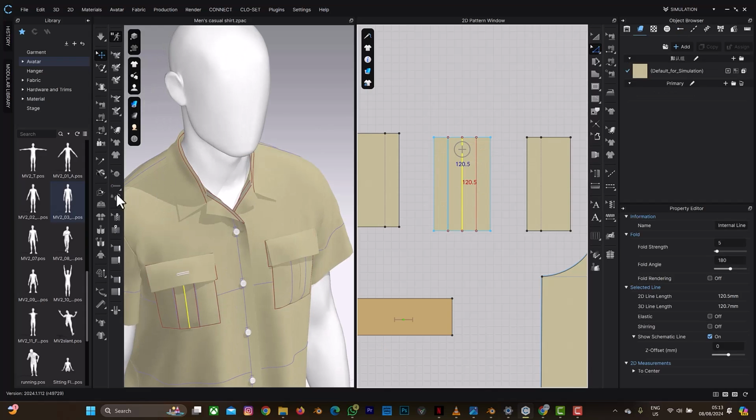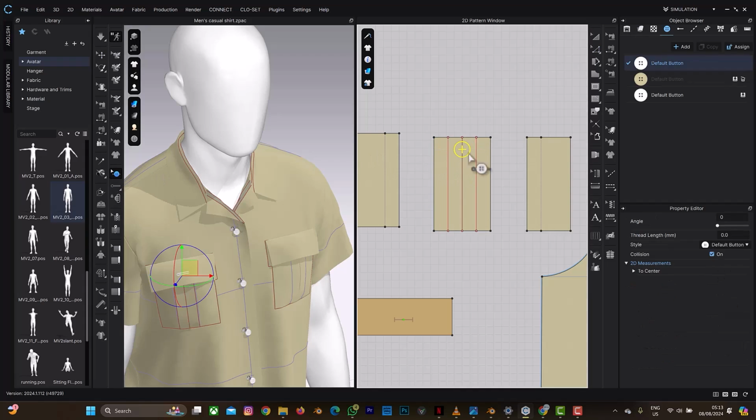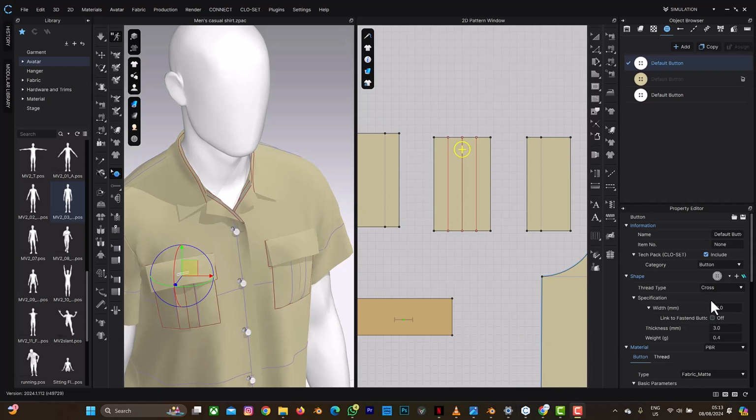Let me reduce the size of this. Collision is on. So this is it. Let me just decrease this to 15. Yeah, I think this is fine. If you want to make any changes with your button, you can just select this drop down. Then you see different options here. But we're not doing that in this tutorial.